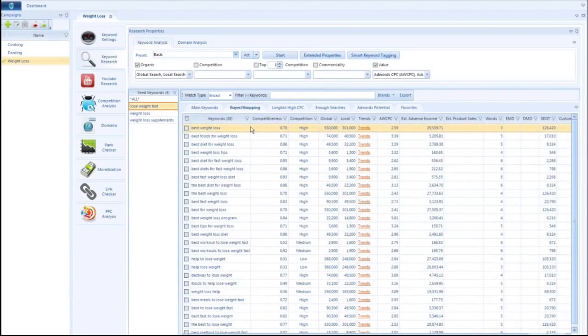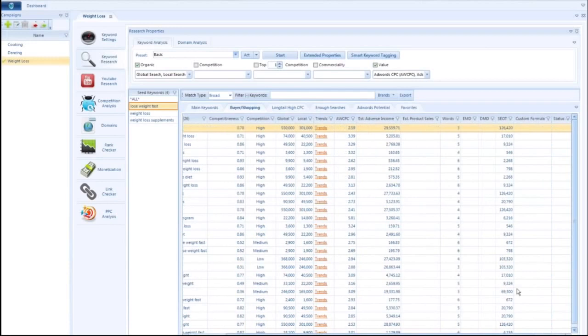Based upon some buyer keywords, this will filter out all the keywords that have potential for buyer information. Let's look at this: best diets for fast weight loss. Obviously that's somebody who's looking to spend some money. And you get all of this information right here.